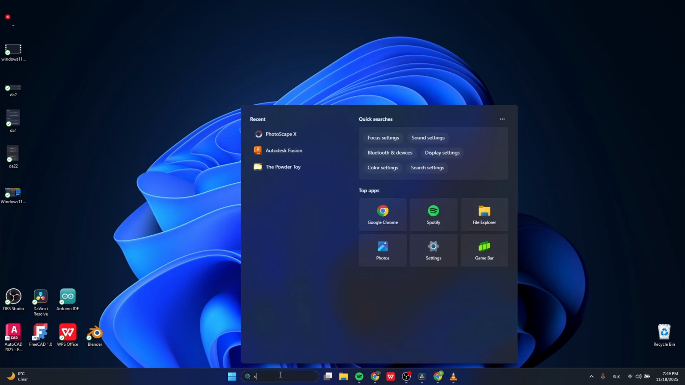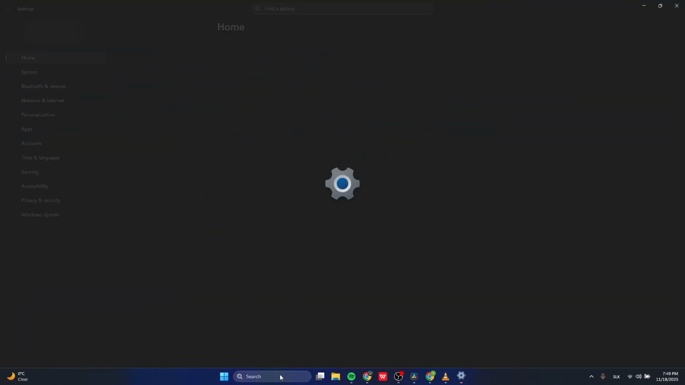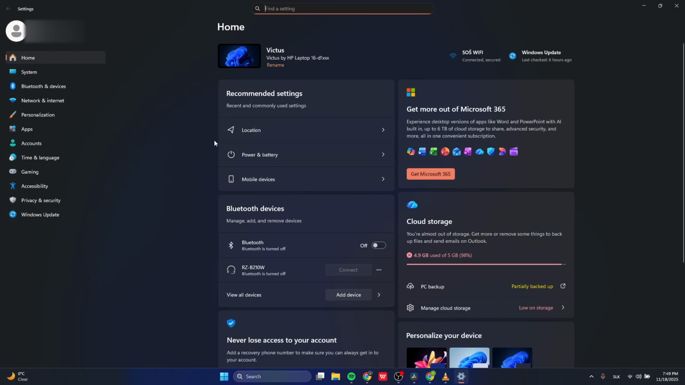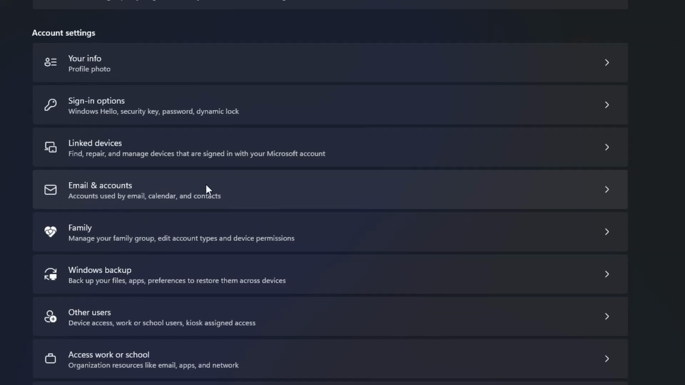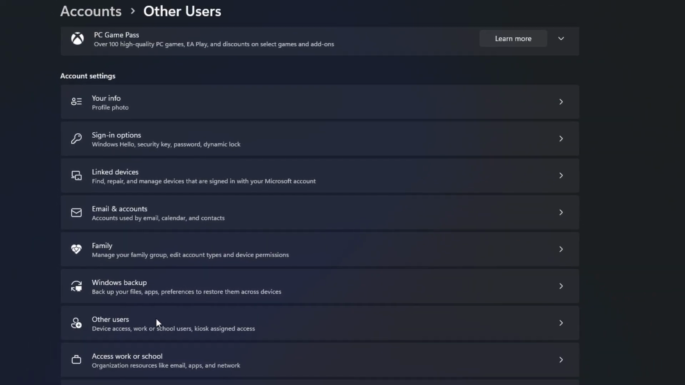You can do this by clicking the search bar and searching for Settings. Once Settings opens, look at the left sidebar and click on Accounts. Inside the Accounts menu, scroll down until you find Other Users, then click on it.